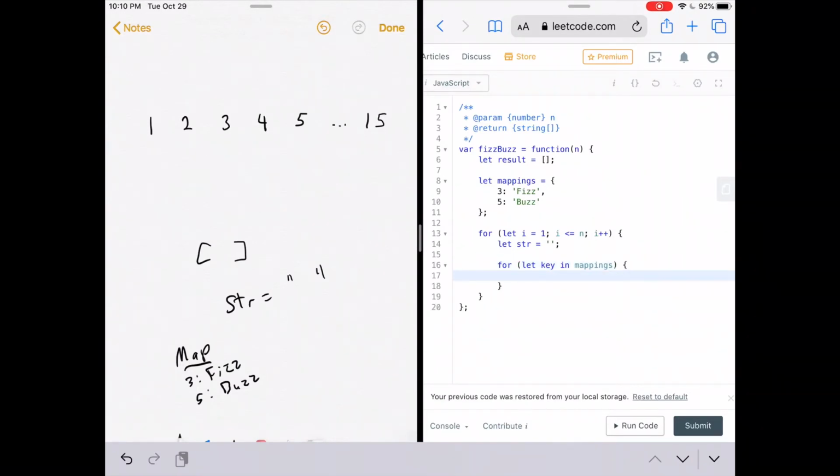So if you look over here, the first key is the number 3. But in JavaScript, every key in a map is a string. So you can't just see if our number is evenly divisible by the key, because the key isn't actually the number 3, it's the string 3. So what we have to do is convert that string 3 to an actual number 3. So you'll do it like this.